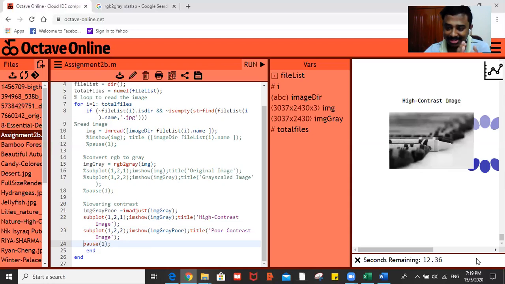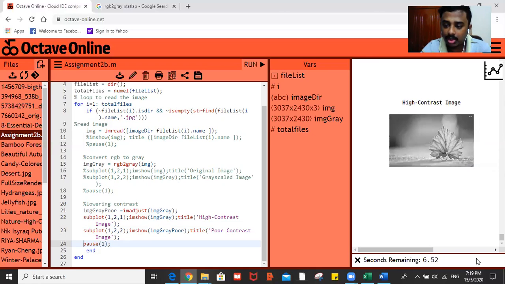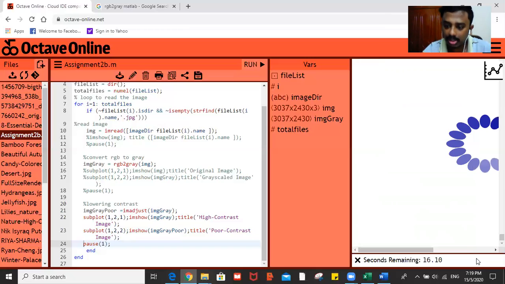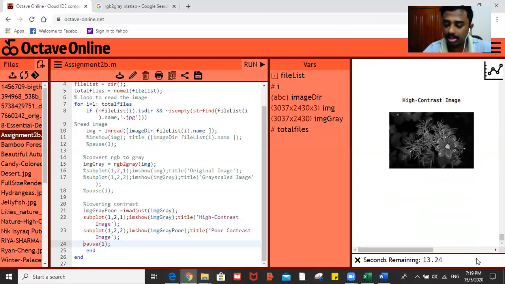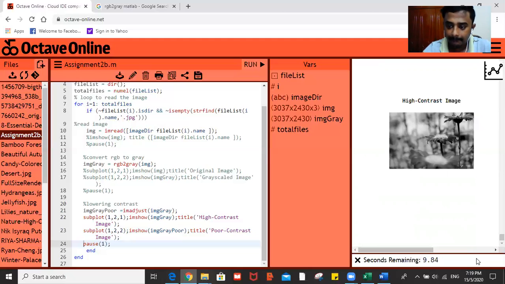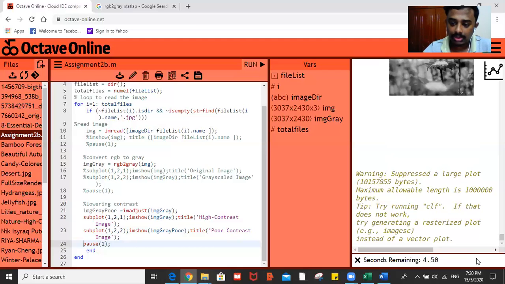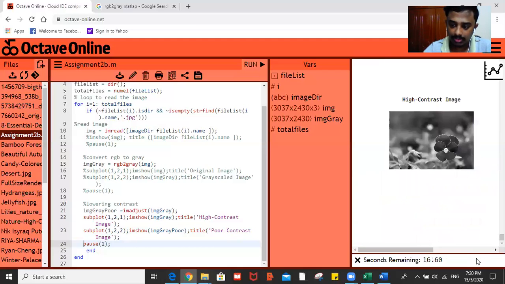The resolution of the image is now becoming low, so you can see a few images that did not appear just now have already appeared. See, these images never appeared before. So I have to wait, okay, 15 seconds.